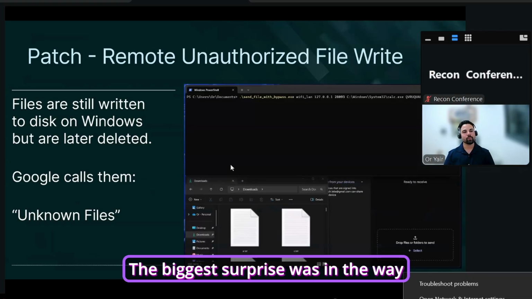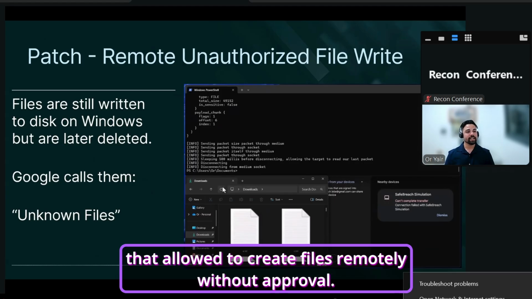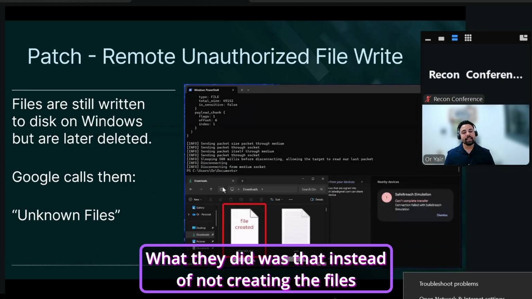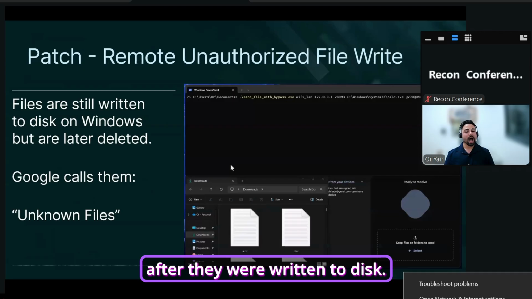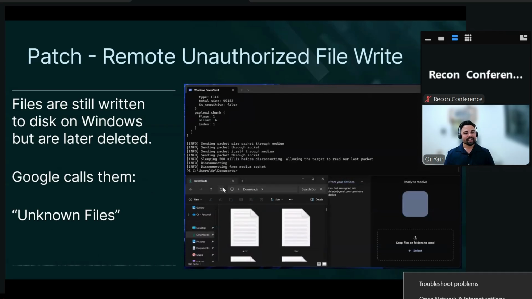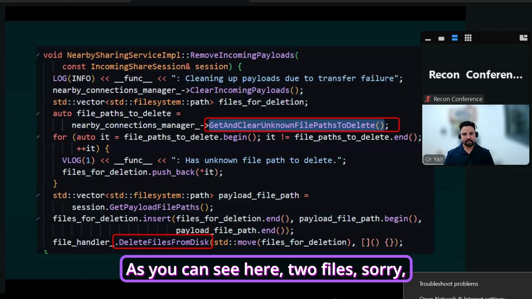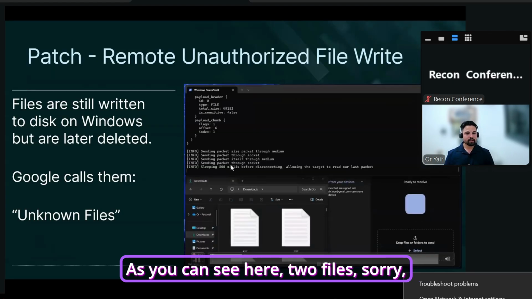The biggest surprise was in the way that Google fixed the vulnerability that allowed creating files remotely without approval. What they did was that instead of not creating the files in the first place, they just deleted them after they were written to disk. They identified them as unknown files. As you can see here, two files.